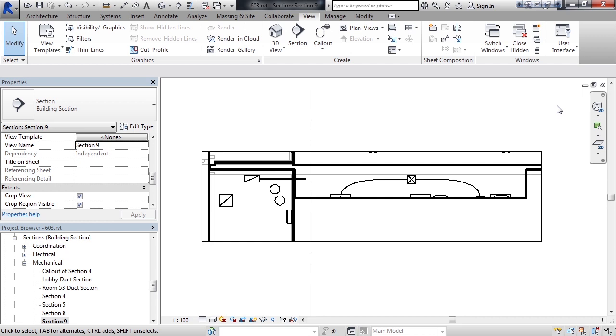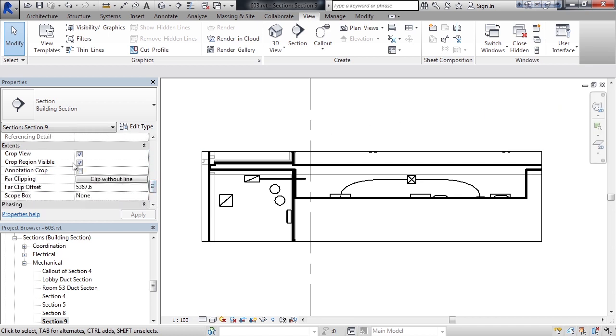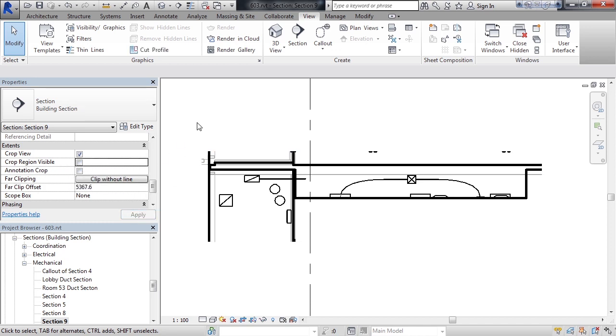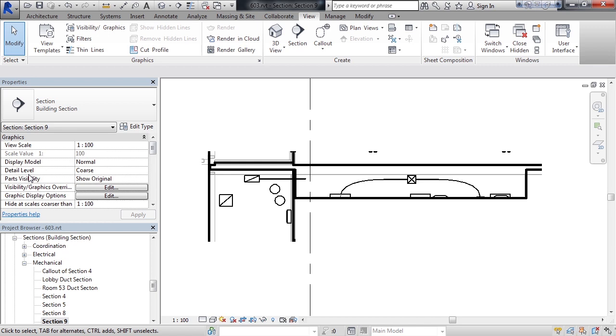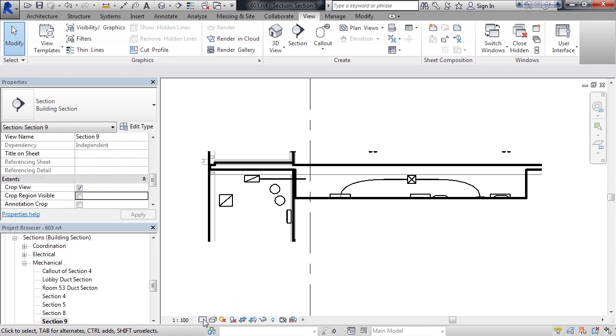To visually turn off the crop box, you can do this in the Properties area on the left. Under Extents, I could uncheck Crop Region Visible and apply that, and that would turn off the actual crop box. I also can change the detail level so I can see more. Right now I'm just seeing a line for the HVAC ductwork, but really I would like to see its full detail. You could change that setting in the Properties box on the left under Detail Level, or I could also use the icon on the very bottom to change the detail level here. I'll set the detail level to fine, so I actually see the true size of the ductwork.